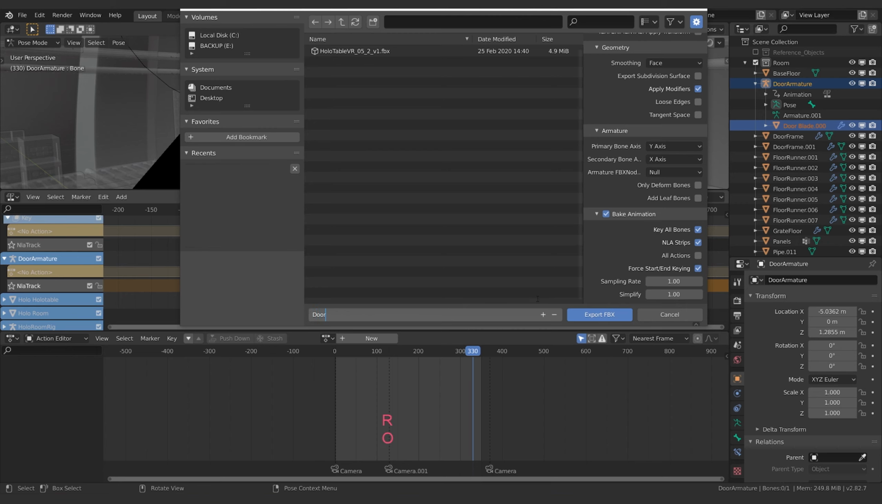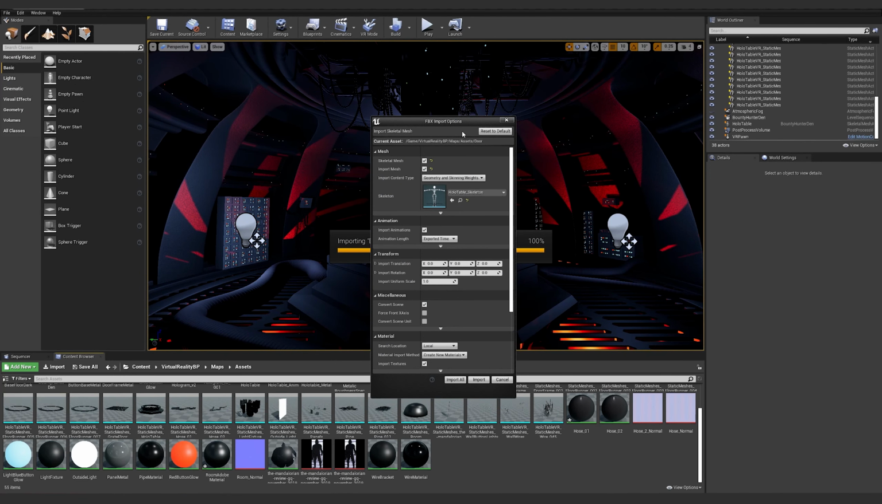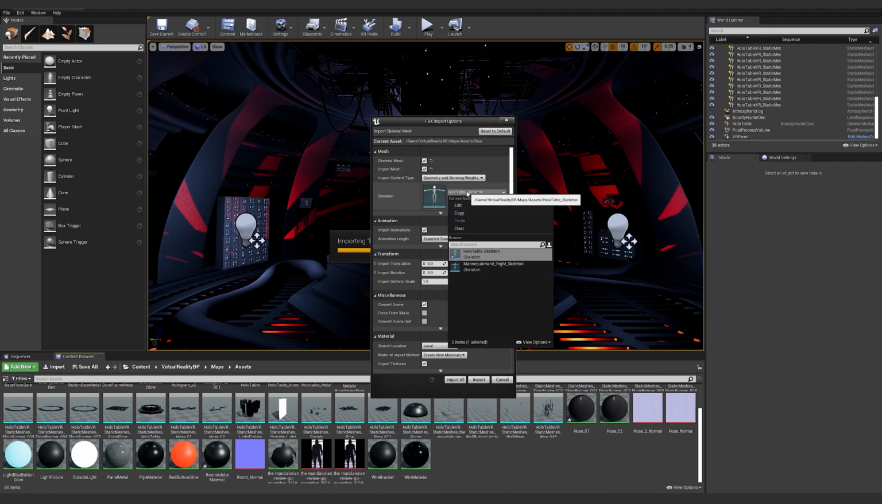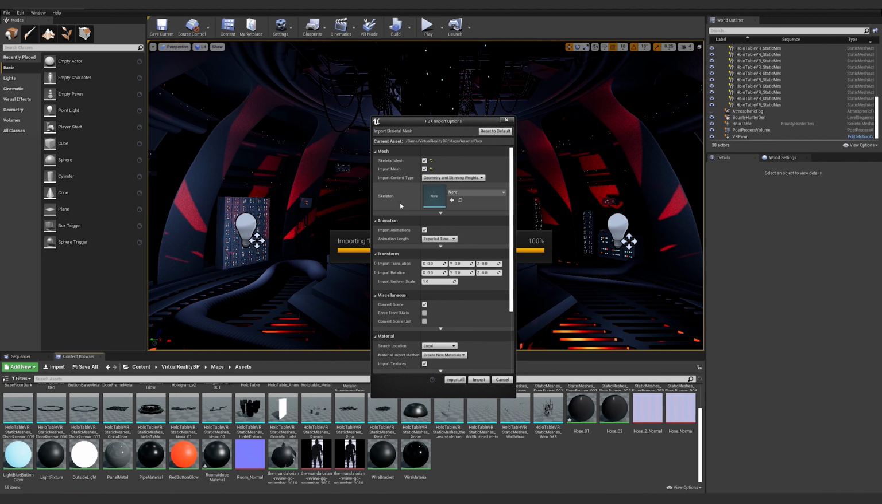Okay, now I get this little pop-up, of course, and you can see the problem that I mentioned before. It's automatically defaulted to the hollow table skeleton, which isn't correct. It's not the same skeleton at all. So we need to make sure that we clear this out. It needs to say none. Always make sure you do that.